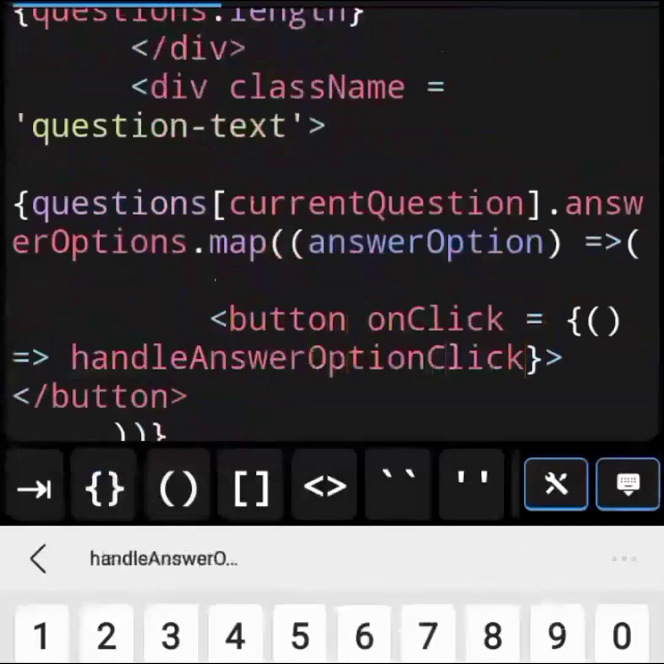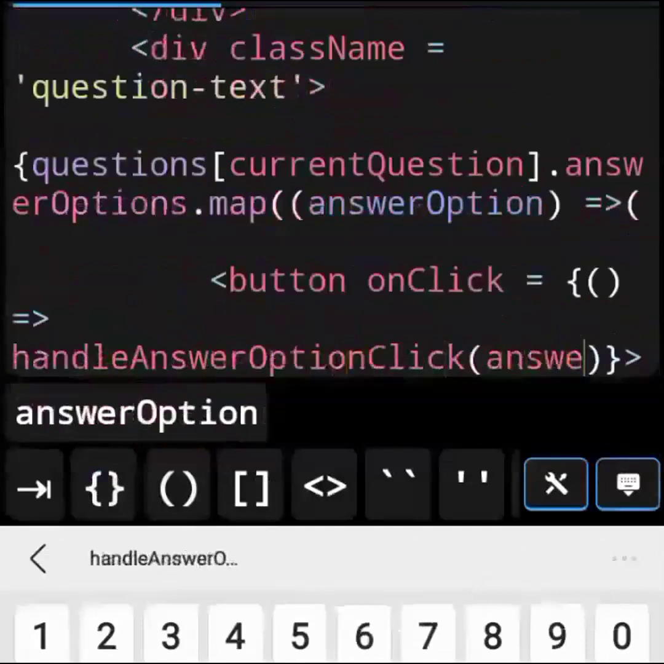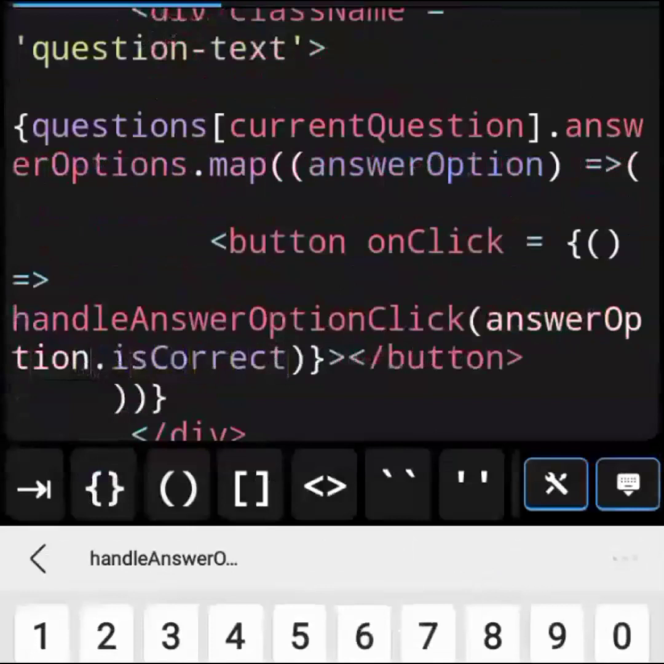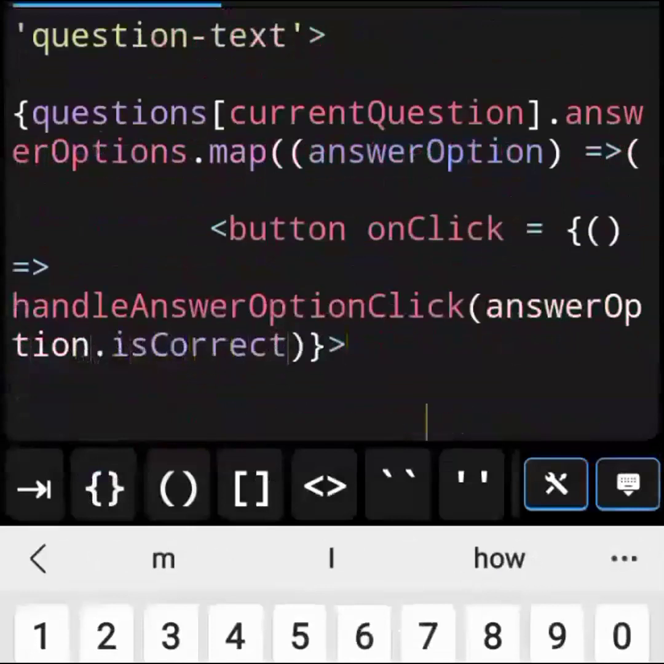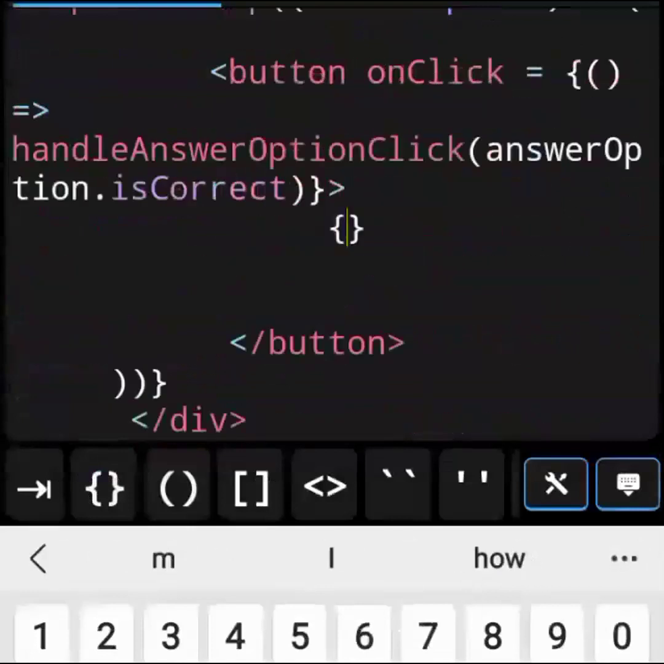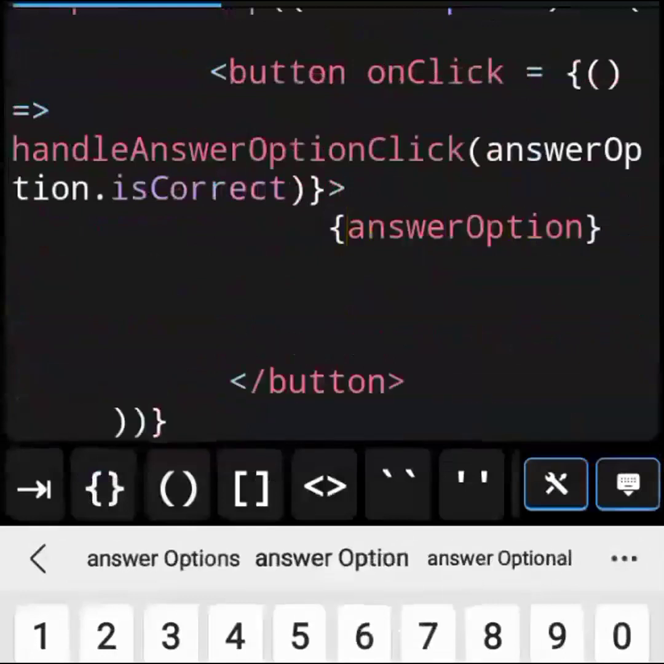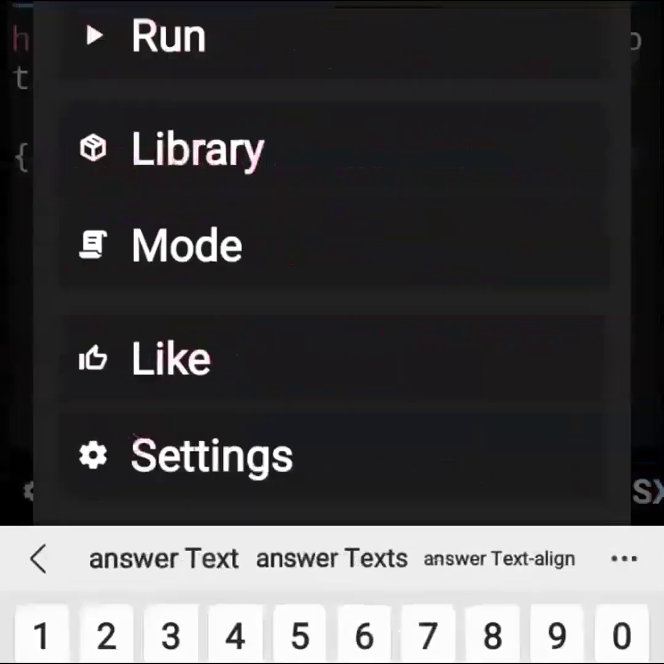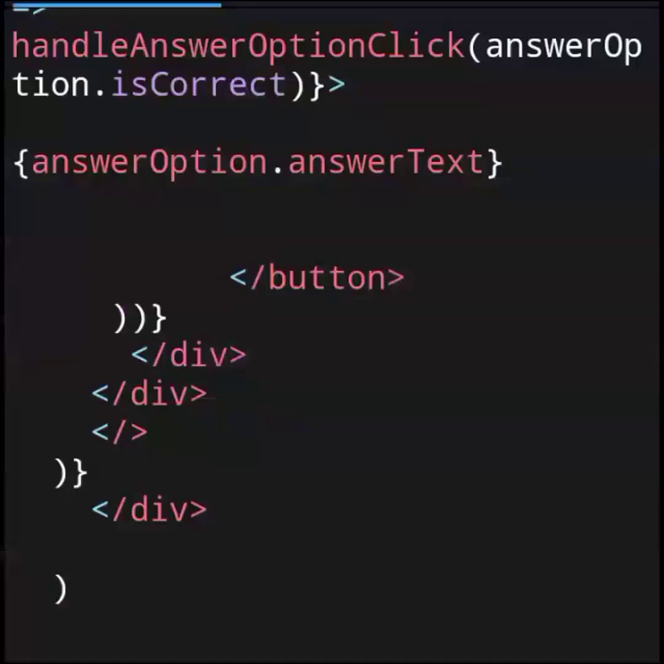Then it's an arrow function. What is taking you there to the button on click? Now the on click arrow function, what is it serving? Handle the answer option click. So this on click will handle the answer option click, like which answer is correct and incorrect. So answer option dot is correct. It's handling that. So that button it will show.